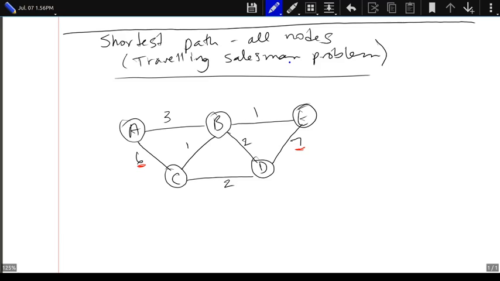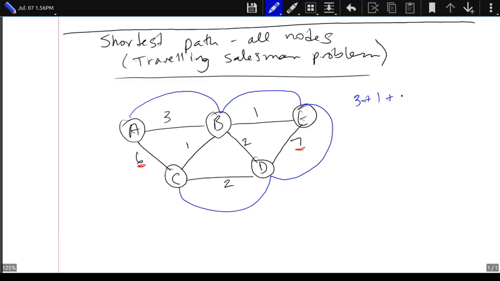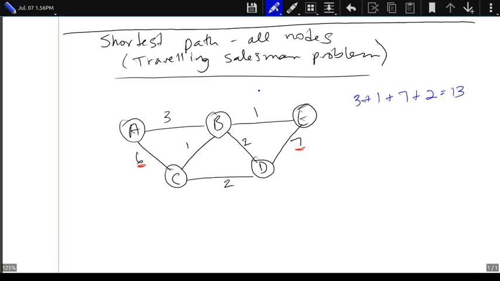And if there's a way to avoid those, then we may end up with a more efficient path. So if, for example, we just went around the outside, so we went A, B, E, D, C, then that would cost us 3 plus 1 plus 7 plus 2, and that is 13. Well, we could see that it would cost us 1 less if we took this 6 path instead of this 7 path. So let's have a look at that.